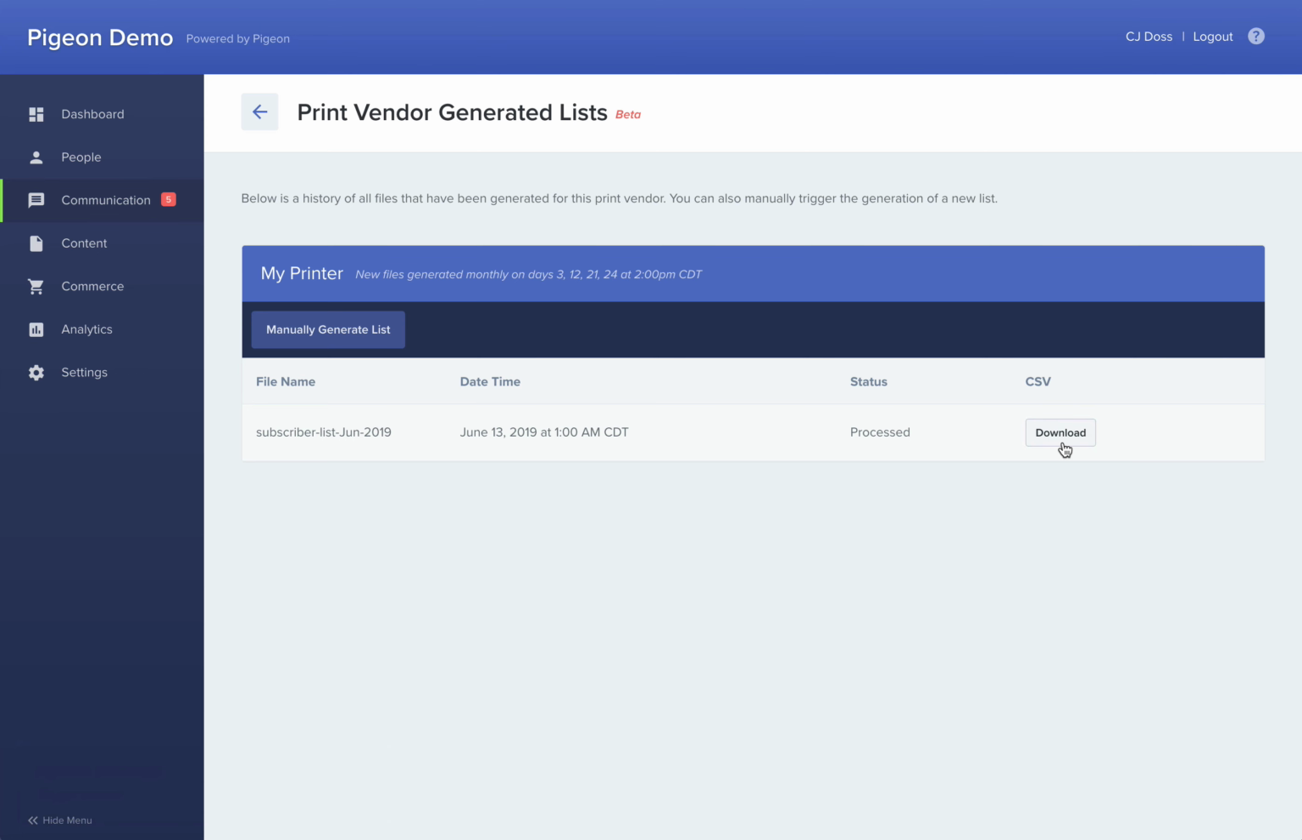And there we have it. This is a look at the print vendor tool, where we make it easy to ensure that your printer always has an updated list of your subscribers. Continue adding additional vendors and schedules as necessary.